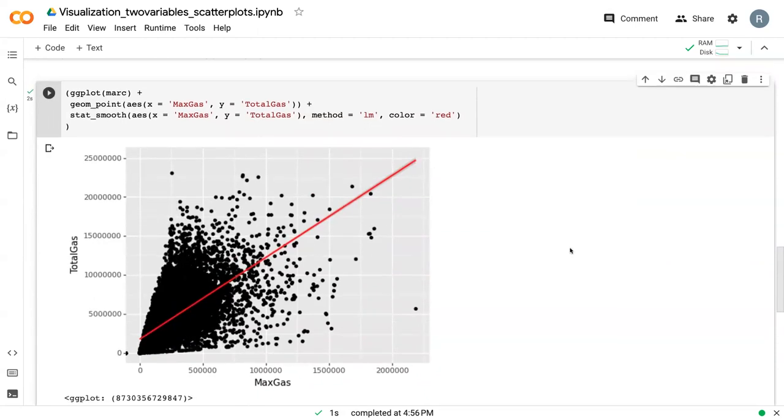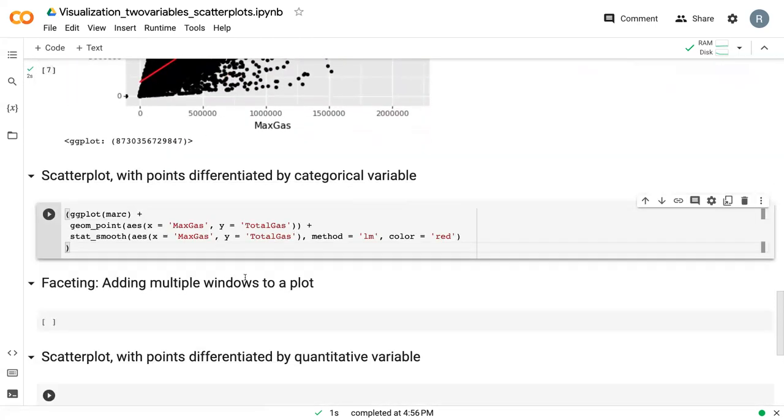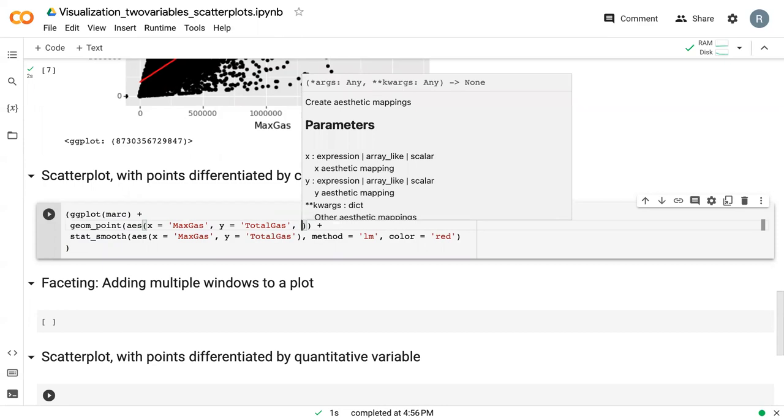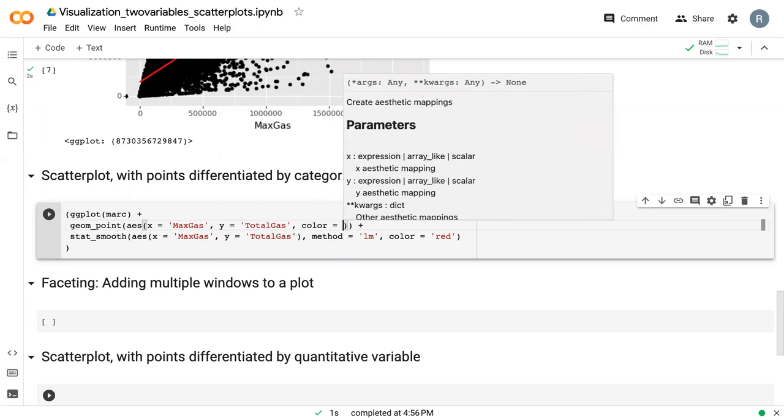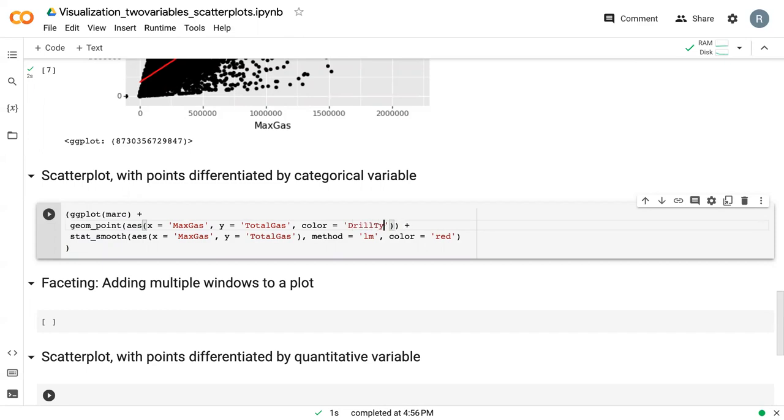Similar to what we did with the bar plot, sometimes we want to add a third variable to our scatter plot. So I'm going to copy this down. And so if that third variable is a category, we need to come into our AES, say color equals, and give it whatever variable. So in this case, it's the type of drill used to create the well. And you'll notice that we're using color, whereas before we used fill.